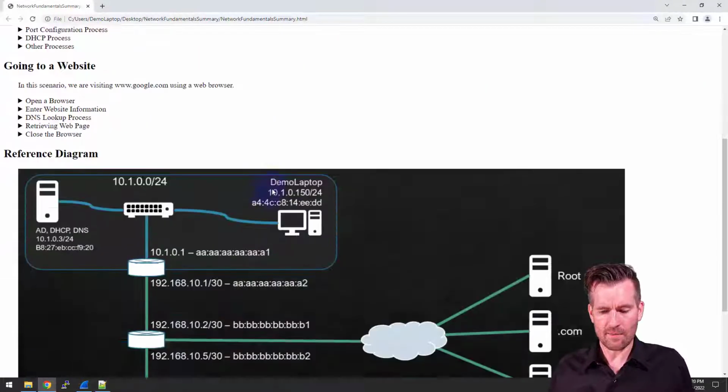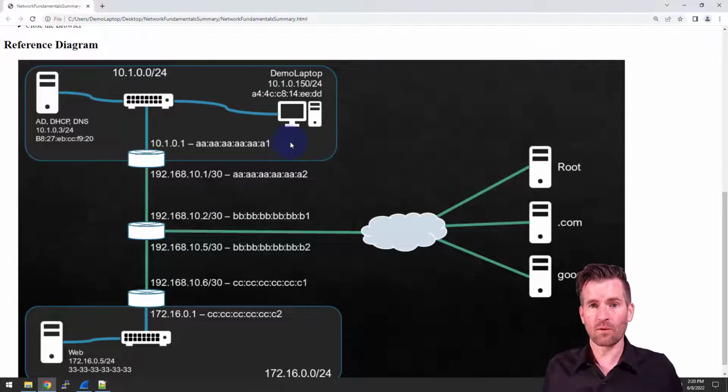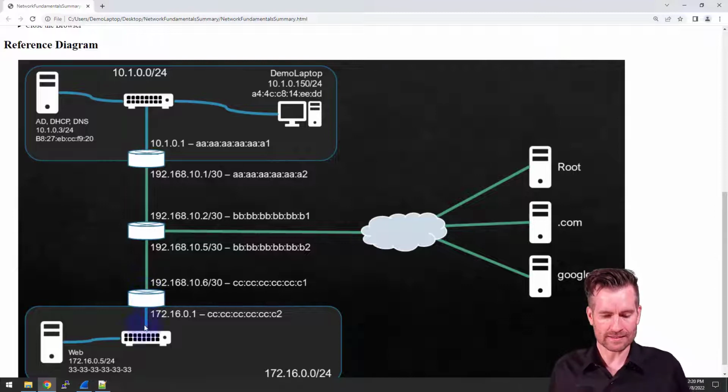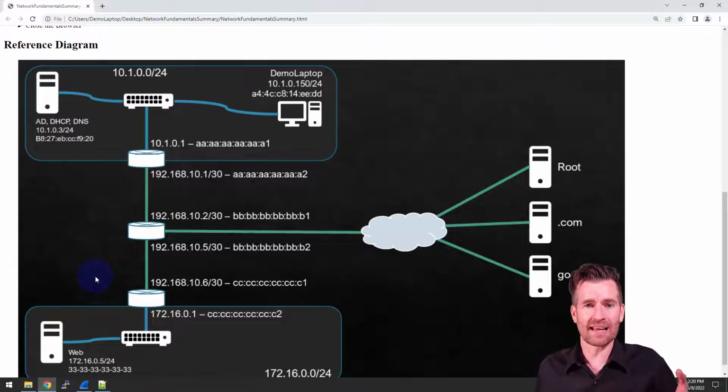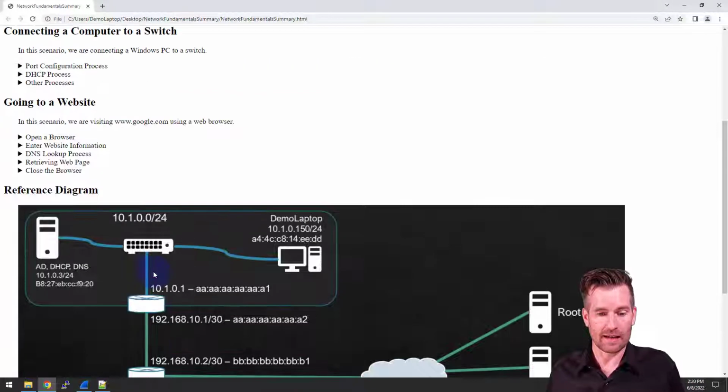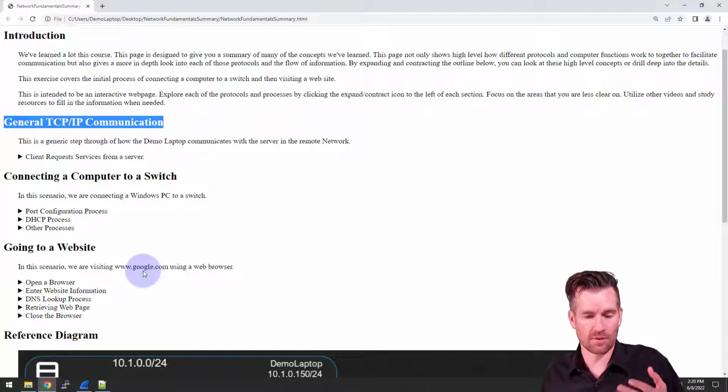So when we're talking about the network layout, what we're going to do is analyze the communication and what would happen if the demo laptop sent a packet to the web browser. The packet is going to traverse across this switch into this router, and the router is going to process it, and then it's going to go to this router, and that router will process it, then it will go to this router, and that router will process it, and then it will go to this web server. So that's the path that it's going to take, and let's take a further in-depth look into that.